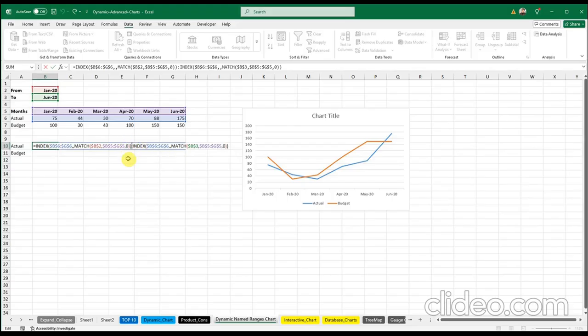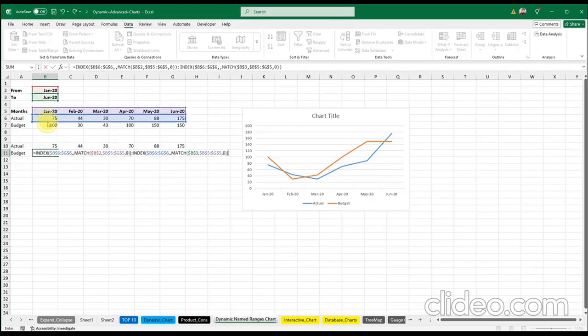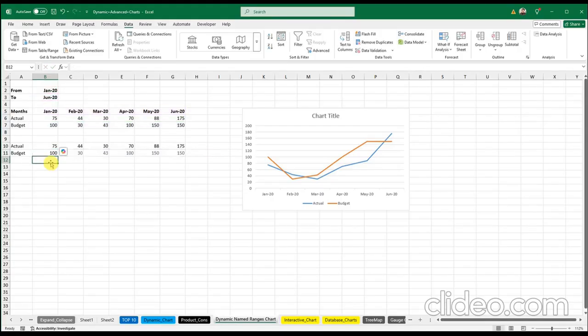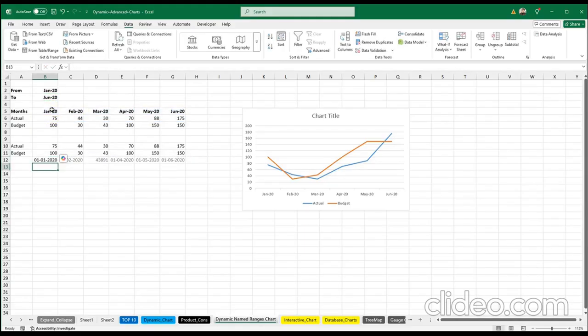Now, this was for the actuals. For the budget, what we need to do is just change the actual range to the budget range, and you can do that by just dragging and dropping it. So you plot the budget numbers. Next thing, the dates. Again, I will just copy and paste this formula, and for making a dynamic range for the dates, definitely we know that in INDEX and MATCH, the array would be the range of dates, nothing else.